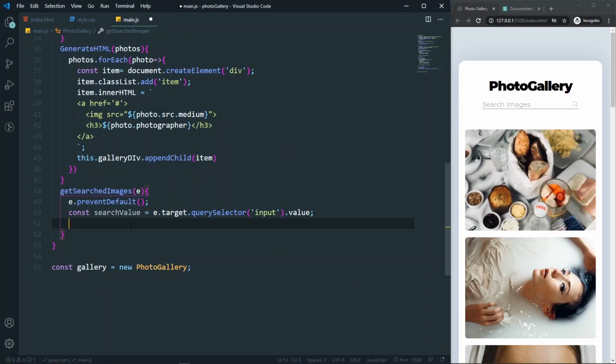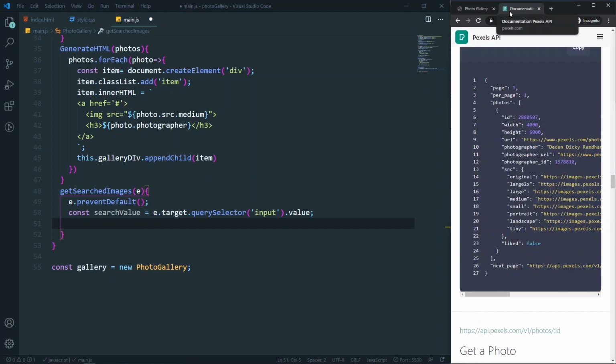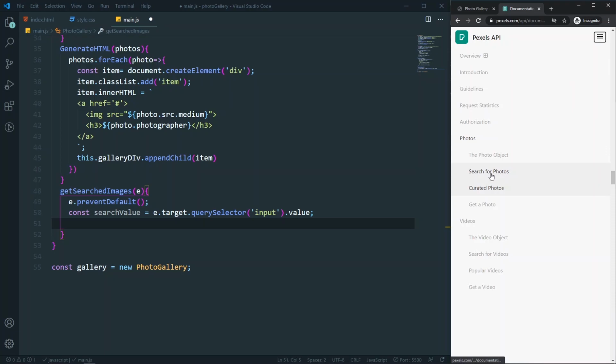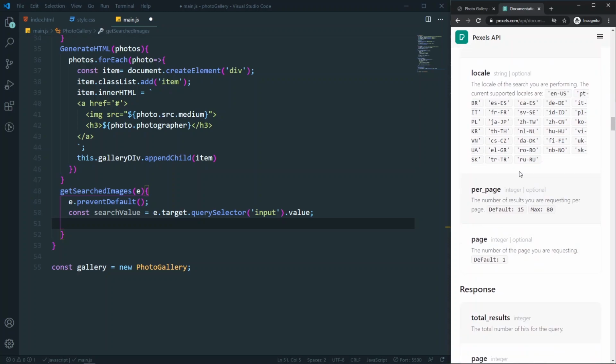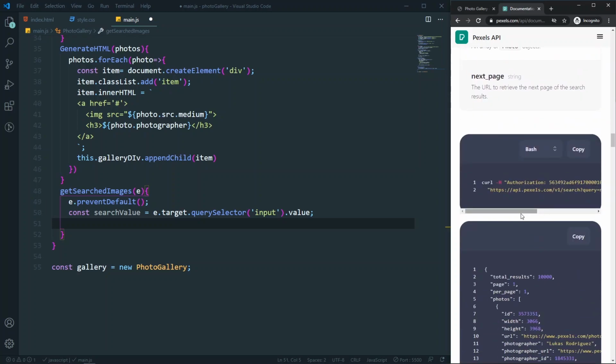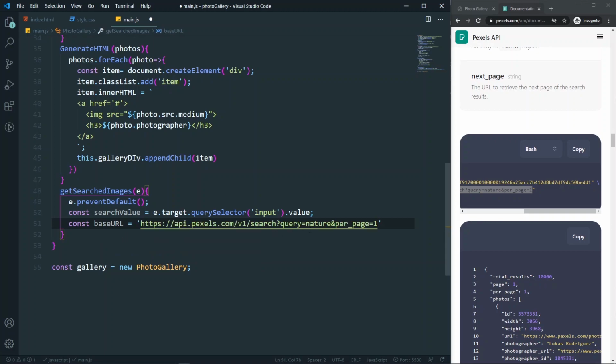After that I want to have the base URL for the search images. If I come to the documentation, here we have the search for photos. If I open it, as you can see, the base URL is changing from the previous one. Also if you come to the example, you can see the base URL here. Just copy it and paste it, and before that let's have a constant for that. Constant base URL equals, paste it here, and that's the base URL for the search. And you can notice that we have a query here, which is nature. I want to have the query as our search value.